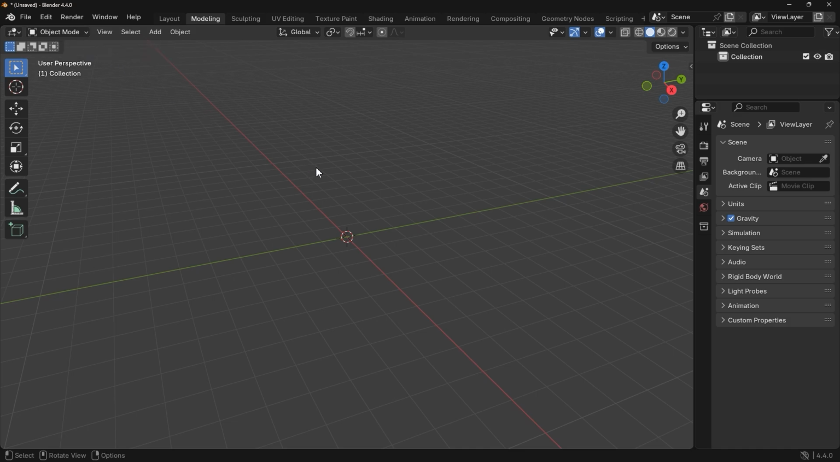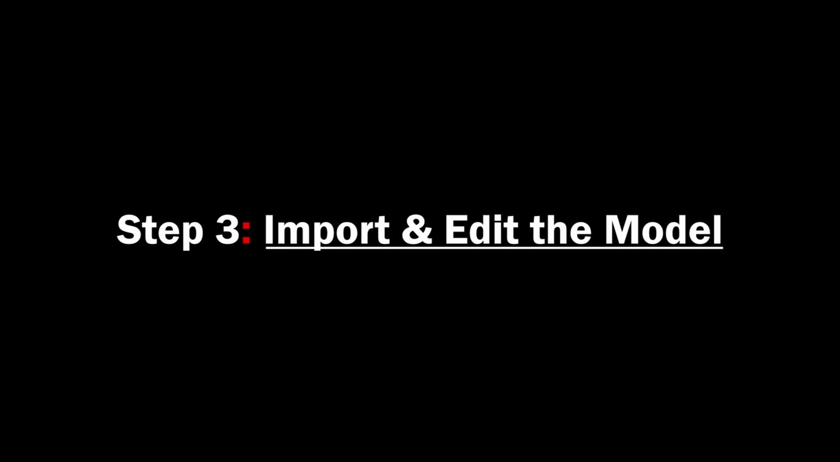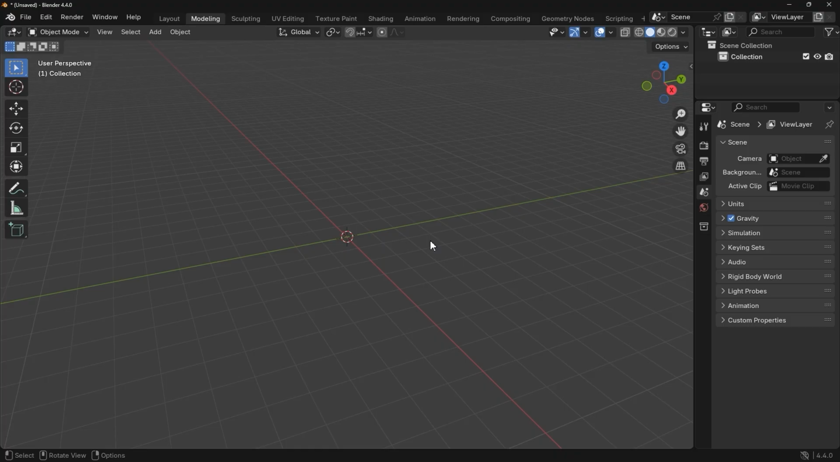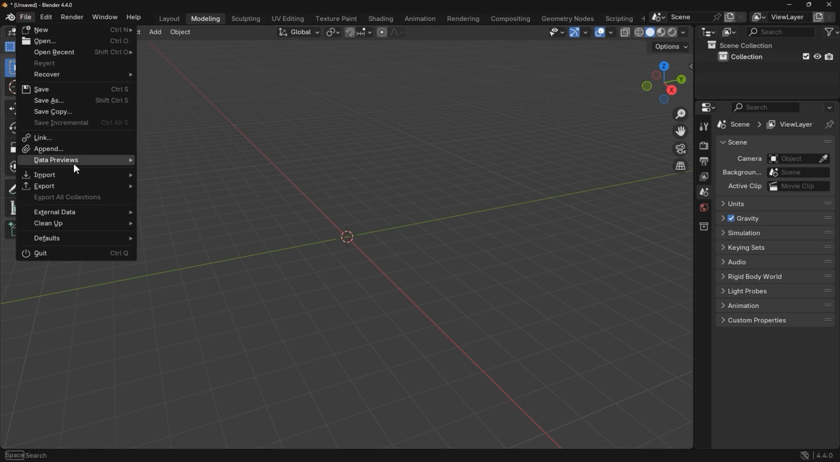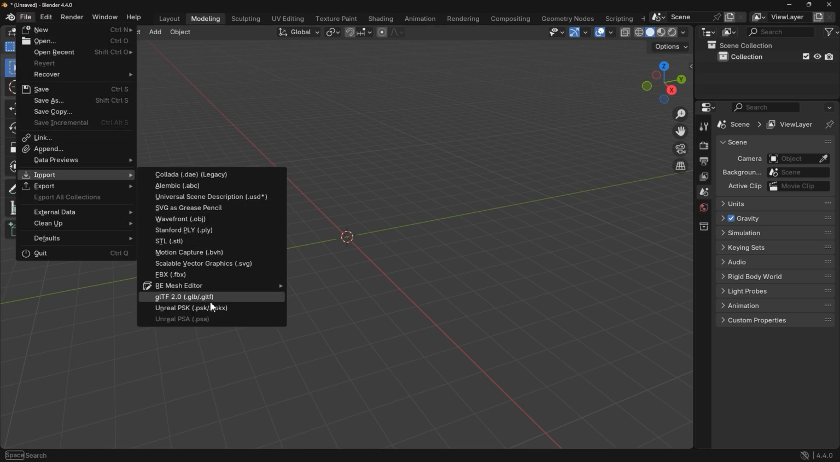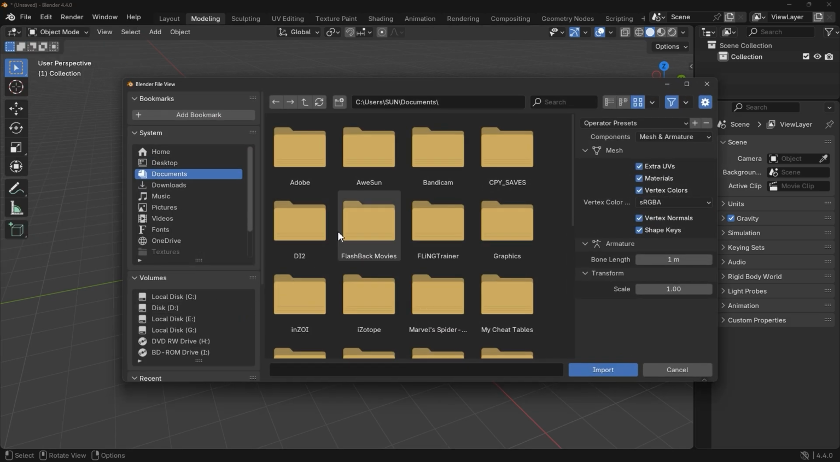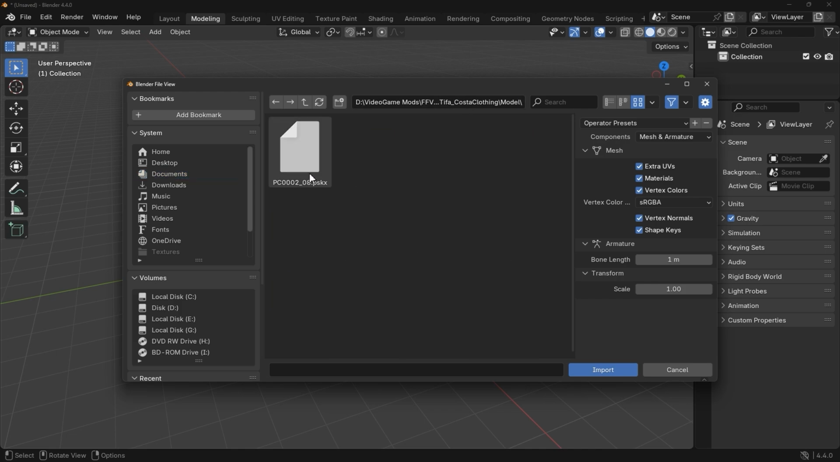At this point, Blender is fully set up, the plugin is installed, and we are ready to import our model and edit. In order to import, go to File, Import, and select Unreal PSK. This is the plugin we installed earlier. Now, locate the PSK file we exported from Fmodel. Mine is here. Before importing, let's set the options. Set components to mesh and armature. Make sure all checkboxes are enabled.